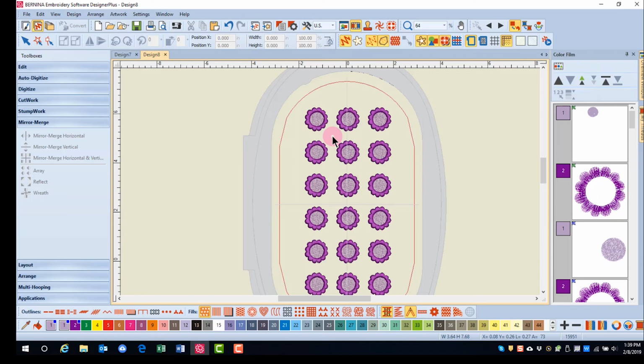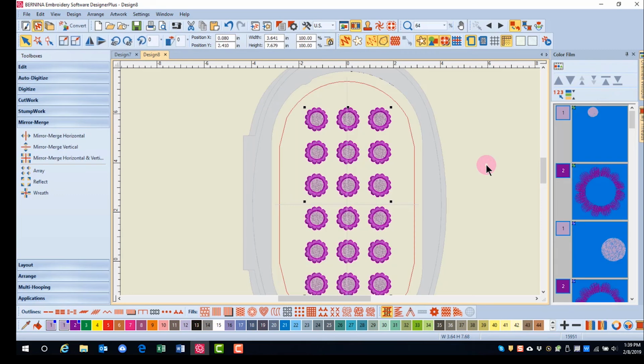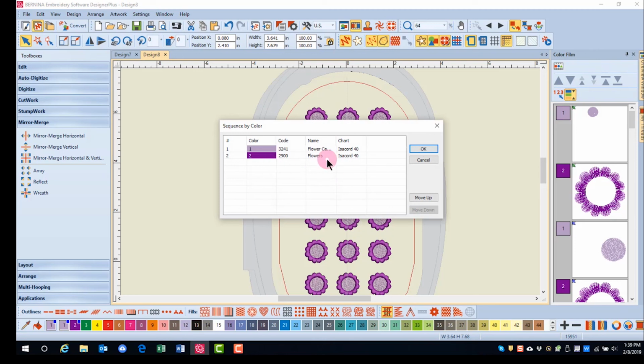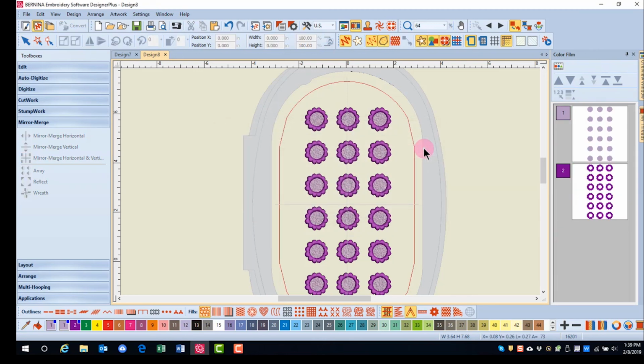We have one more step before the design is ready to send to the machine. Notice in color film that you're going to have a lot of color changes. Select Control-A and then click on Sequence by Color. In the dialog box that opens, click OK. The design now is ready to save and send to the machine.